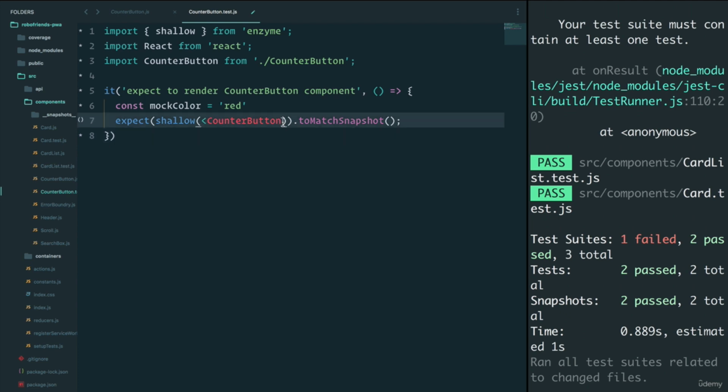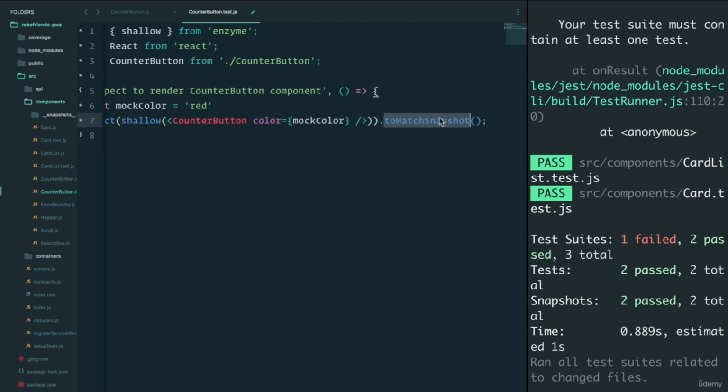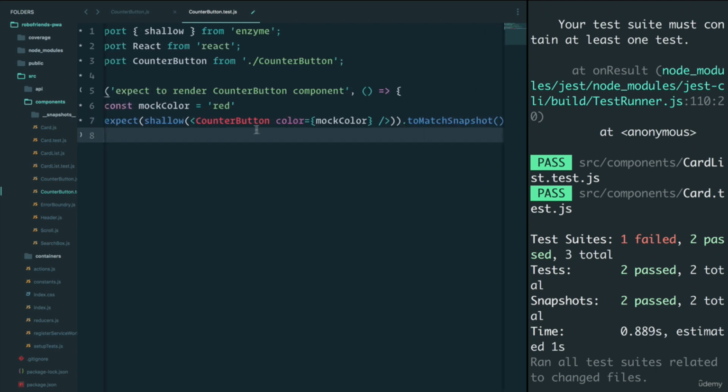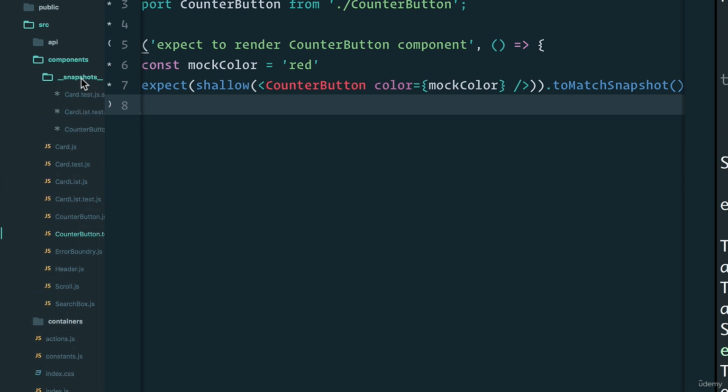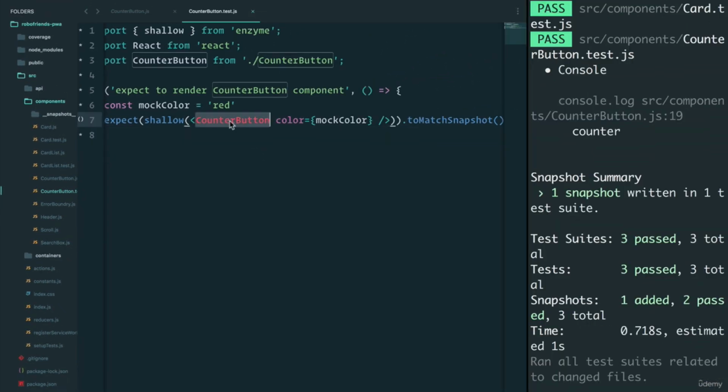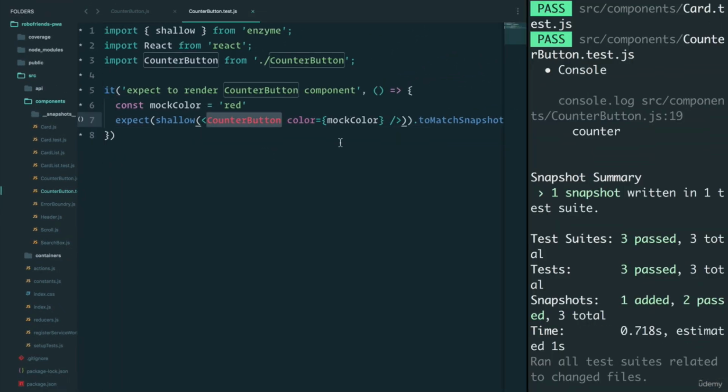And we'll say that this mock color would just be red. And we'll give it, make sure this is an actual component, we'll give it a color of mockColor. Now, here's the thing. Even though it's a stateful component, we can still do match snapshot testing to it. I mean, it's still a component. So let's save. And now we have a new snapshot. Perfect. So if we ever modify counter button, it's going to error out. That's good.